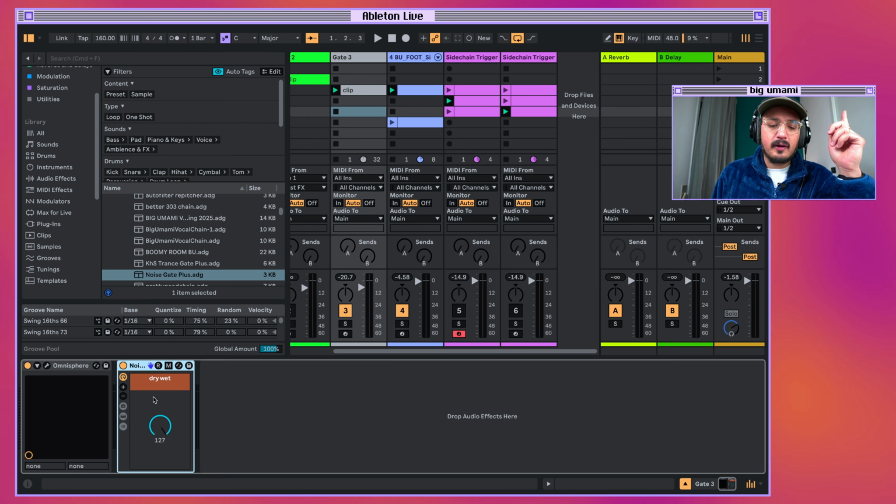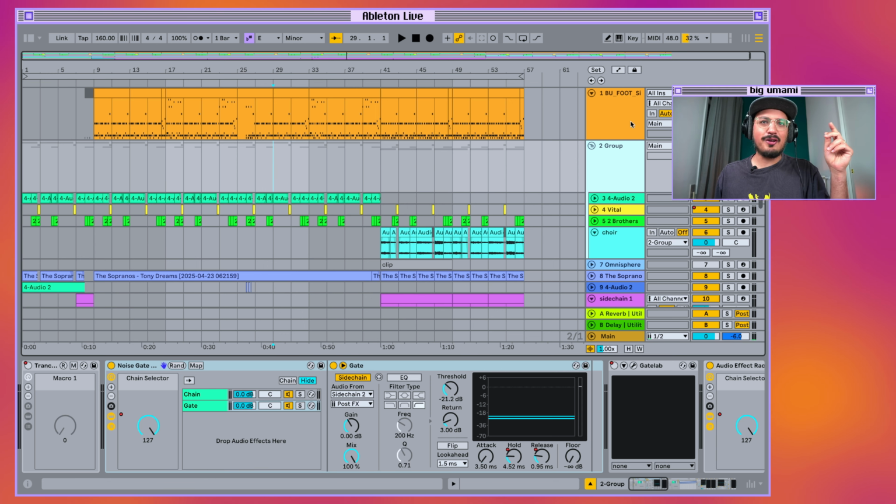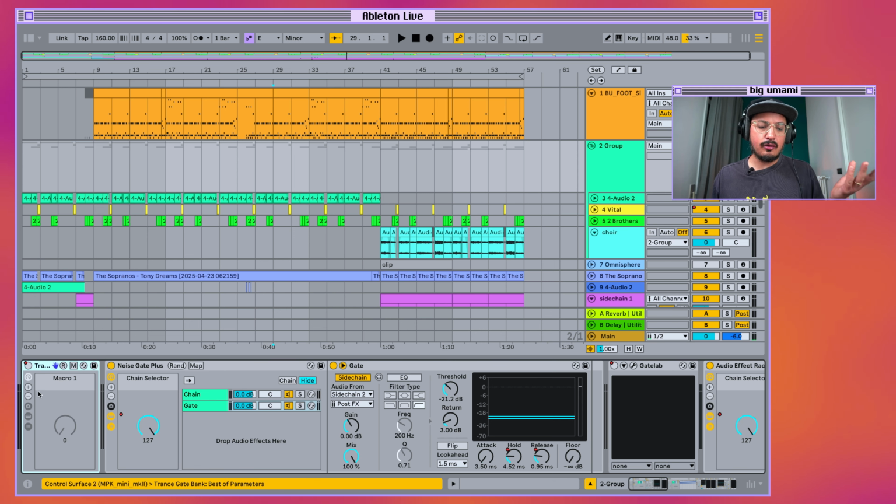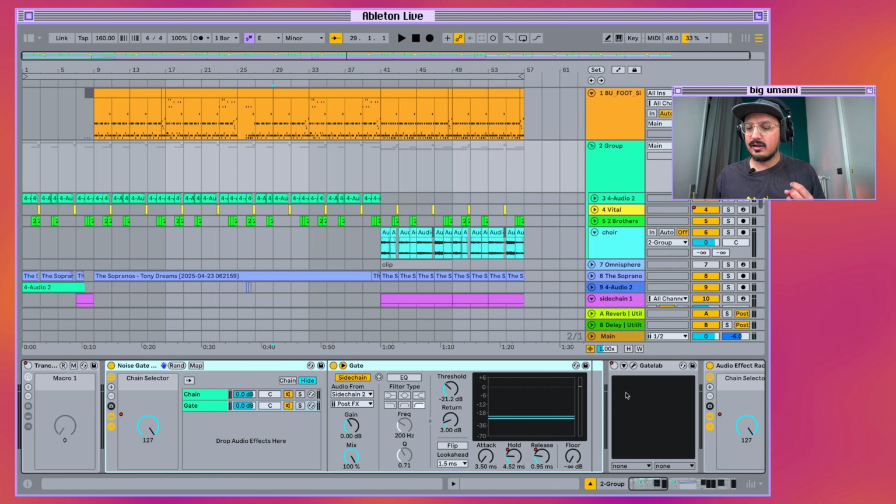Right, so now that we have a complete overview of all three of the trance gates, I decided to actually go ahead and make a song with all of them, which explains why I'm wearing different clothes, because it took me a few days. But anyway, I have some drums here, and then I have a group, and this is actually where I'm gonna apply the trance gates. If we click on the group, you can see that we have the normal kilohearts trance gate right here. Then we have the noise gate plus that we've built using the Ableton stock gate, etc, etc.